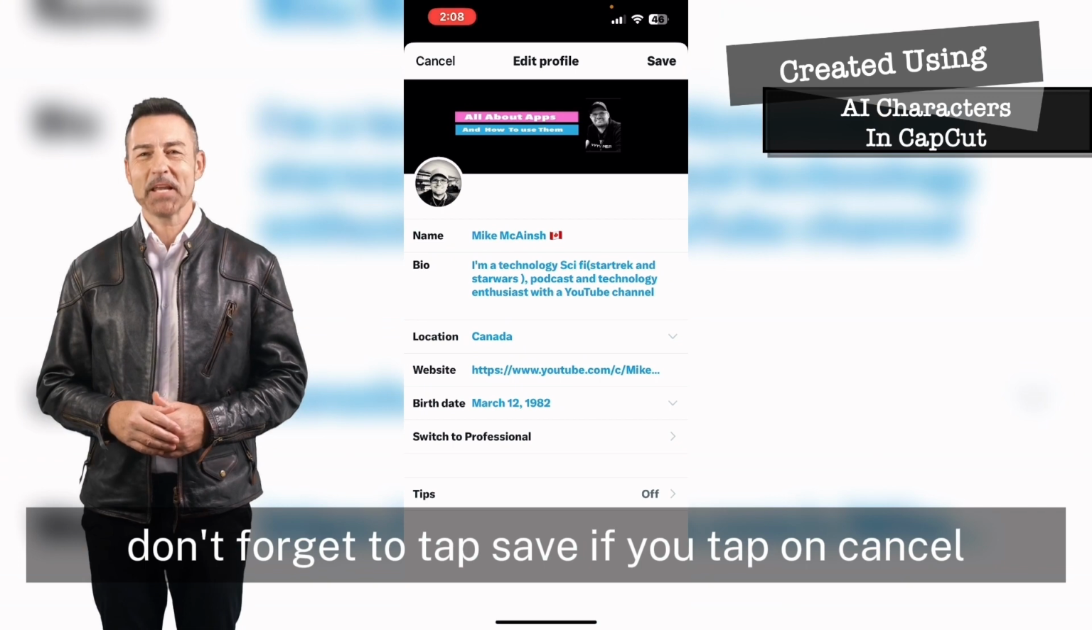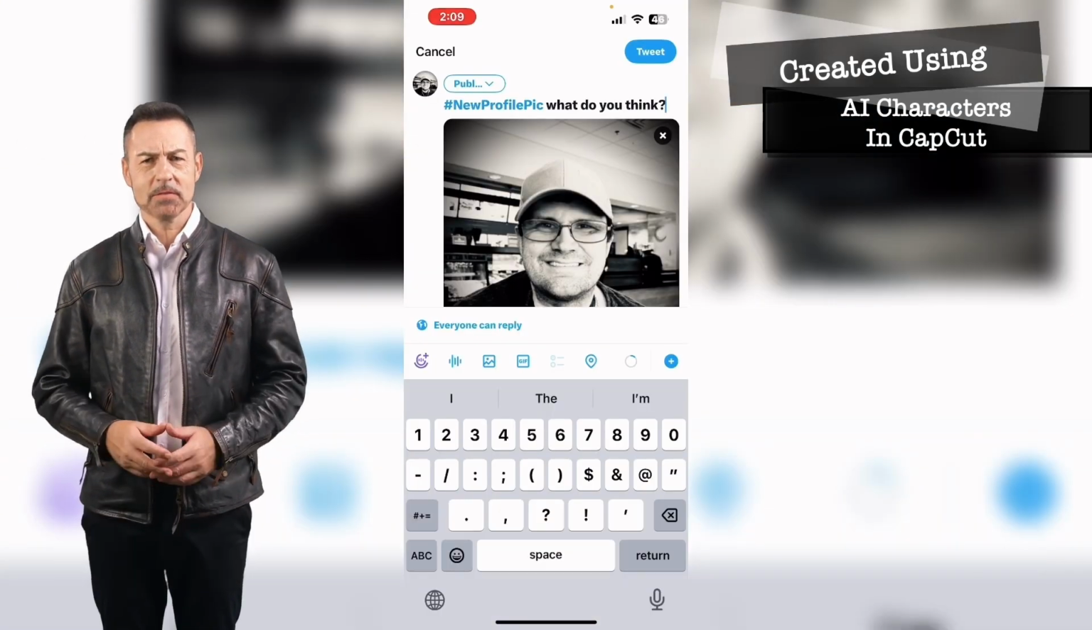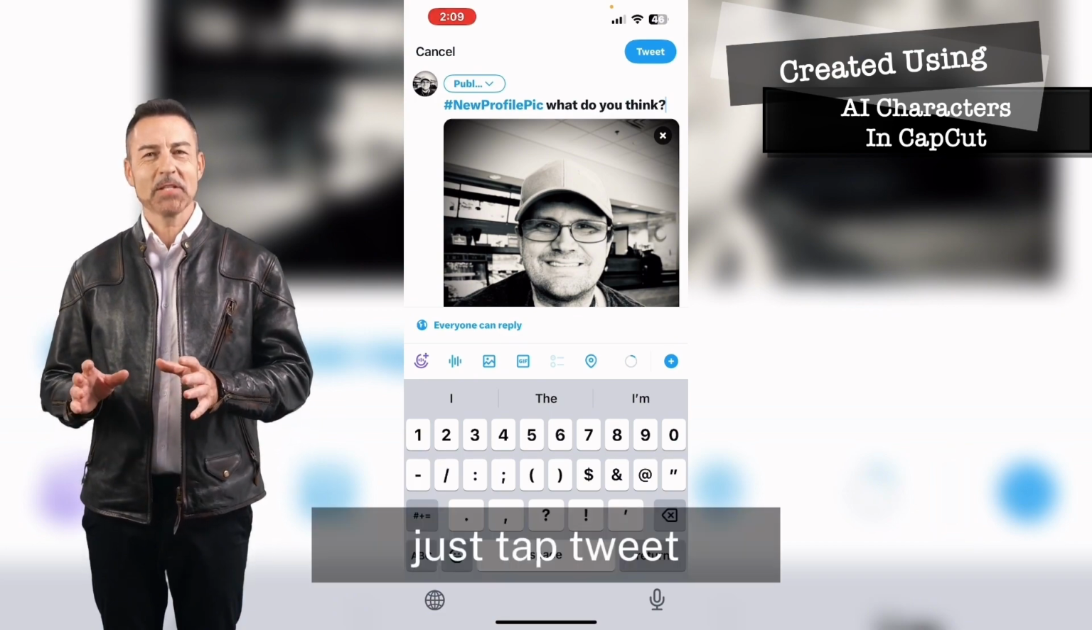Don't forget to tap Save. Once you tap Save, the screen will pop up when you're done. Just tap Tweet.